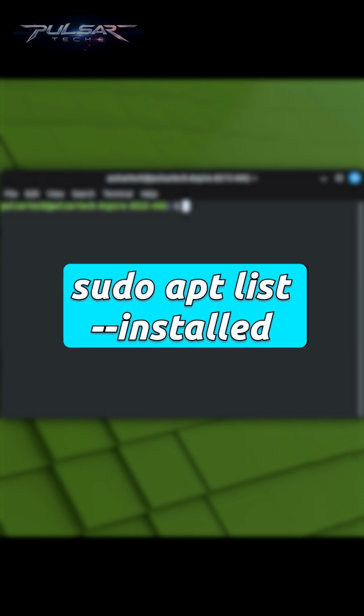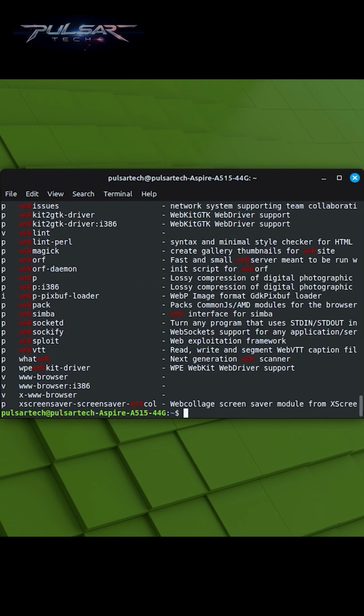The sudo apt list install command is used to display a comprehensive list of all the software packages that are currently installed on your Linux Mint system. This command is valuable for getting an overview of the software that is currently available and actively in use on your system. It provides a quick reference for what software you have installed, which can be useful for troubleshooting, system maintenance, or reviewing your software inventory.